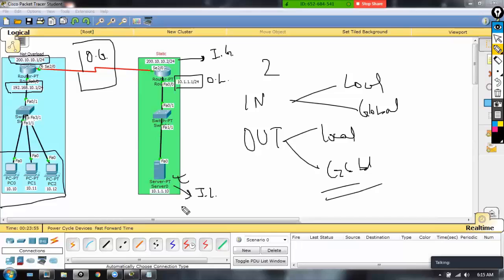Inside local means whatever host you have, they are called inside local. Outside local means the default gateway: your computers are going to send all the data packets and route them to the default gateway. This default gateway will be known as my outside local. And the IP address that you get from the ISP is your inside global. That means inside global will be visible to others.